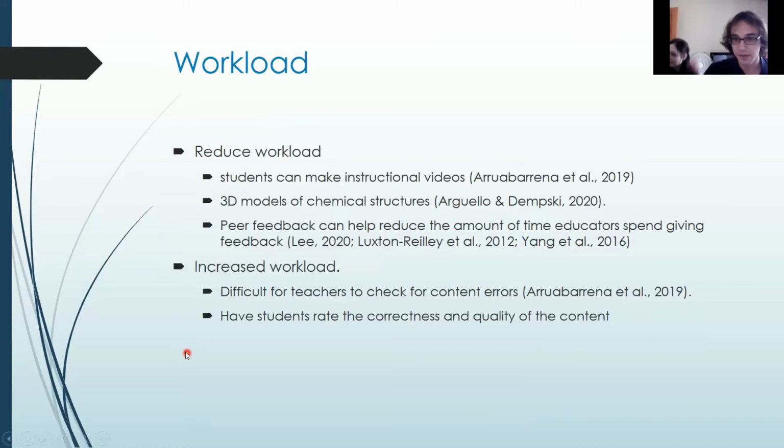Something that comes up with student-generated content in the literature is workload. Some people see it as, oh, you can reduce the workload because the students make all the content. So if you wanted to have an instructional video, you could make your students make that video and give it to the students next semester, is one of the studies that we read about.